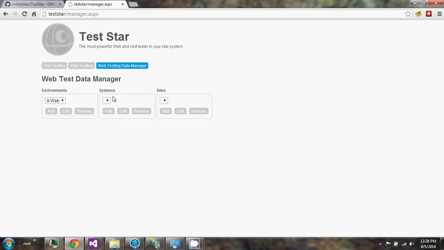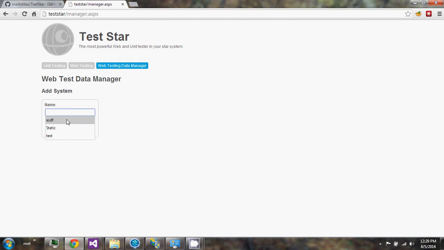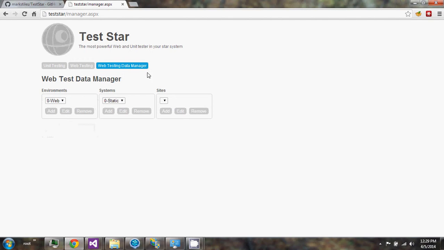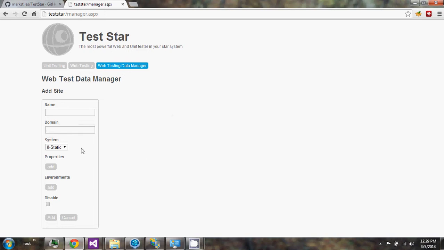A system is basically a collection of sites, so if you want to group your sites in any way, and I group them by Sitecore sites and I group them by static sites, which are flat file, non-database .NET sites. So in this case, I'm just going to call it static. And then I'm going to add my sites.